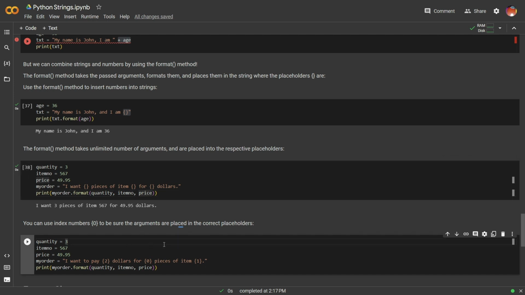So this is the exact same as above with the variables, but instead I rearranged this. So as you can see, I put I want to pay $2 for 0 pieces of item 1. So whenever you're creating a list, tuple, or any data set with multiple quantities, Python always starts counting from 0. So this will be 0, this will be 1, this will be 2. That's an important thing to remember.